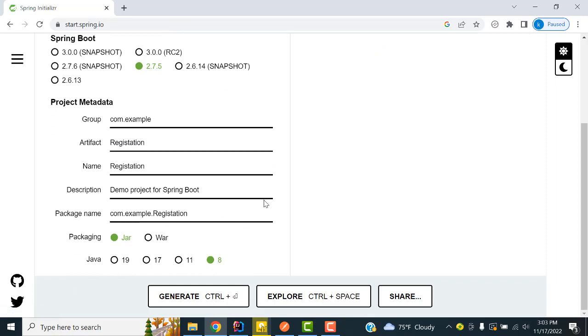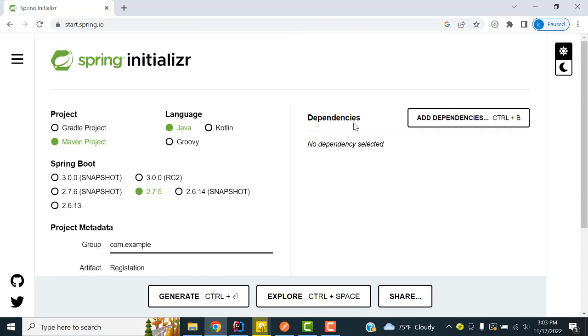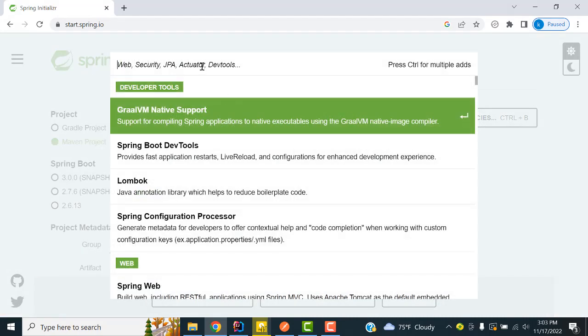I have Java 8 installed on my machine, right? Now this is very important. Here, if you want to, you can add the description. I have left it as it is. Here I have to add the dependencies. Click on the dependency button.